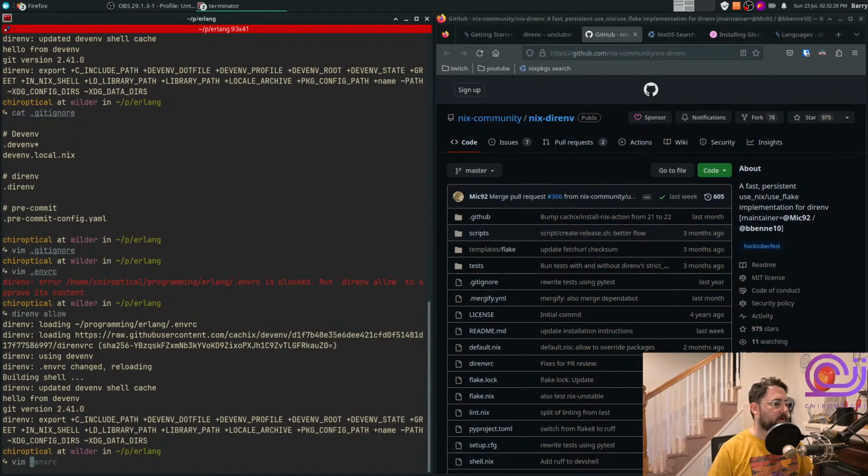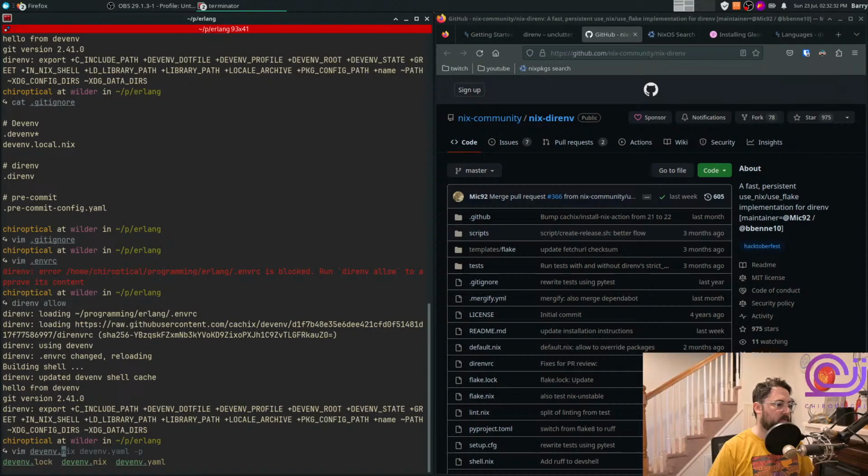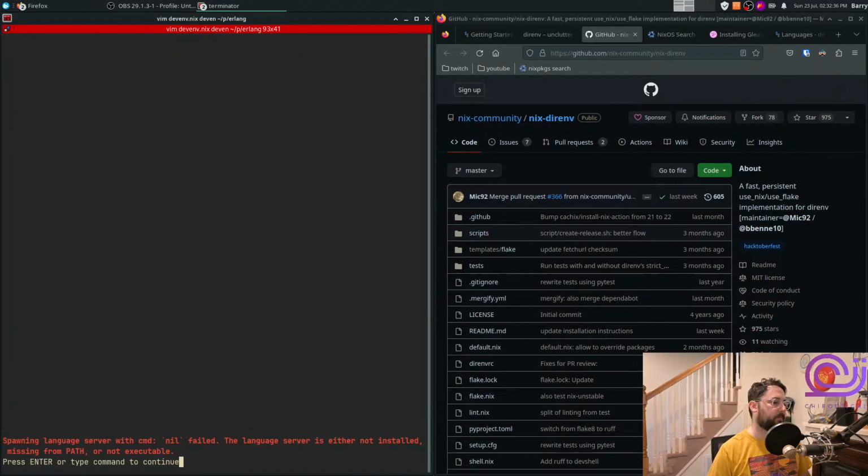Okay, so from here, there are basically two files that are made for you, devenv.nix and devenv.yaml, and we'll just look at them. Note this, it's asking me for a language server, and we're going to actually include that in our project. We'll use that as an illustration of how you can use this tool.